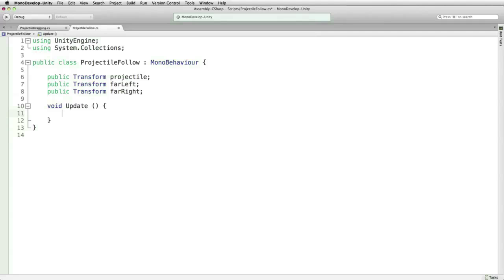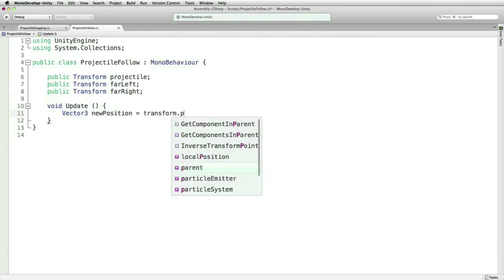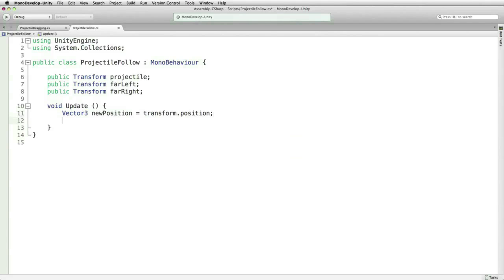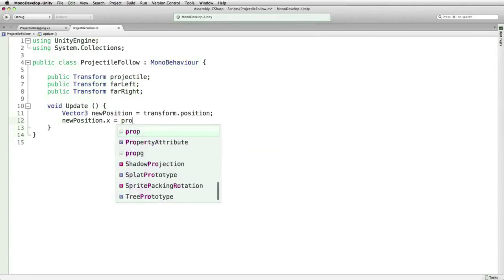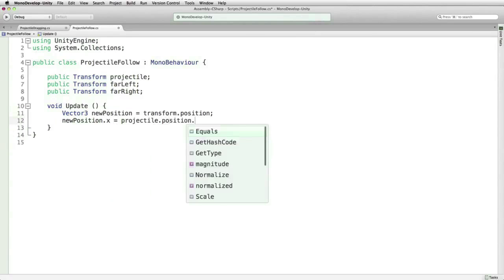So the first thing we want to do is store the position of the camera in update. So this is Vector3, and that's going to be newPosition, and that's going to be equal to our transform.position. And then we want to set the X value of this stored position, of our current position, to that of the projectile. So we want our newPosition.x, and that's going to be equal to our projectile's position.x.